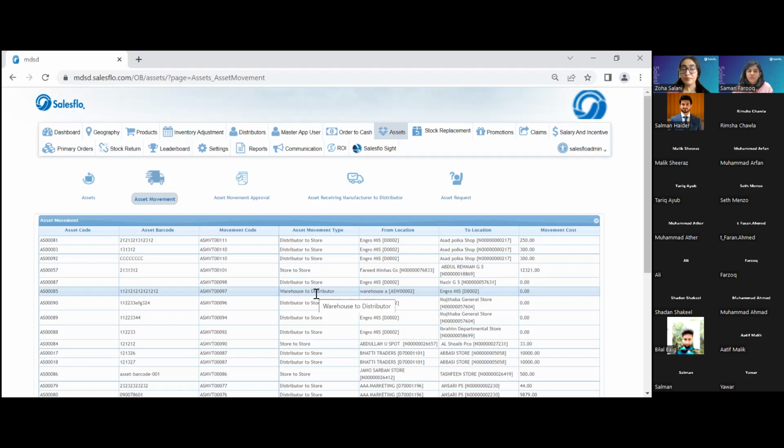Another thing that comes into one's head when creating such movements is that assets are financial liabilities, right? So when you're moving them from one place to another, you need to keep track of where they're going. That is being handled by this particular tab, asset movement.